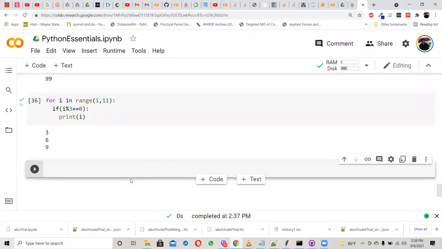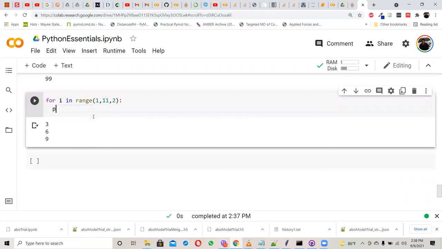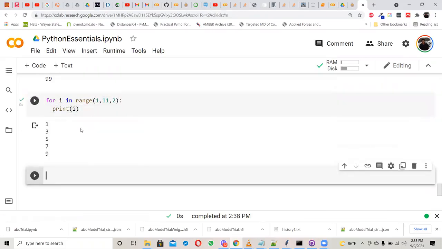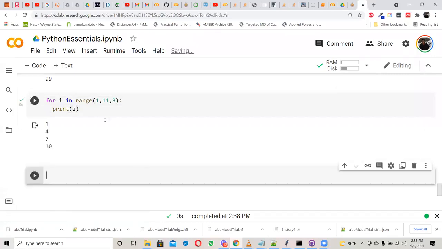So likewise, now you have an idea. By default the increment is by 1, but if you want to increment it by 2, we can do that. So if you want to print the numbers increasing 2 by 2, you can just put it like this. Then it will go 1, 3, 5, 7 like this. If you increase it to 3, it will be 3 by 3.